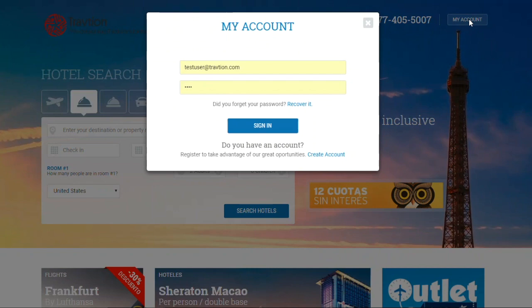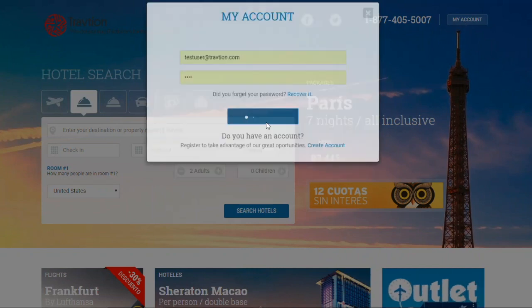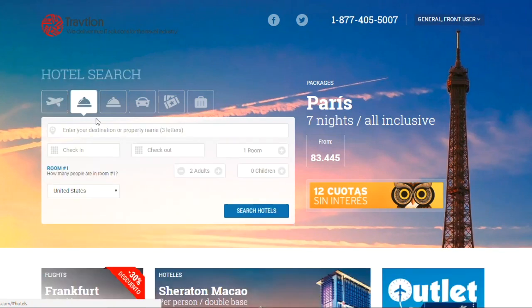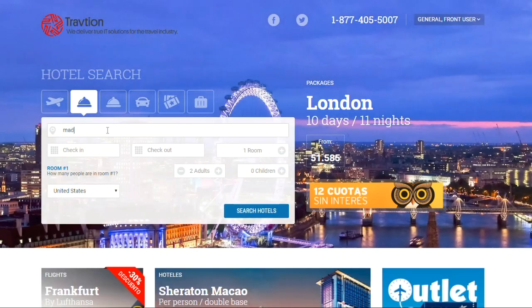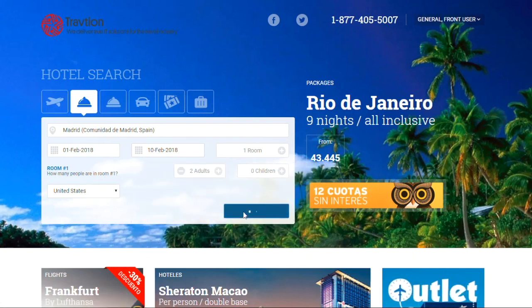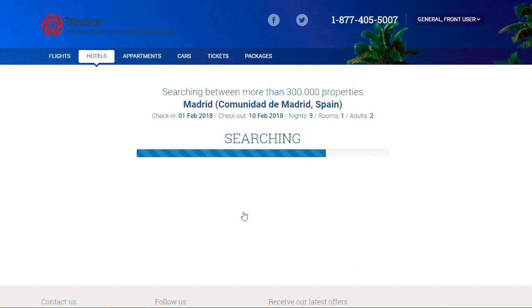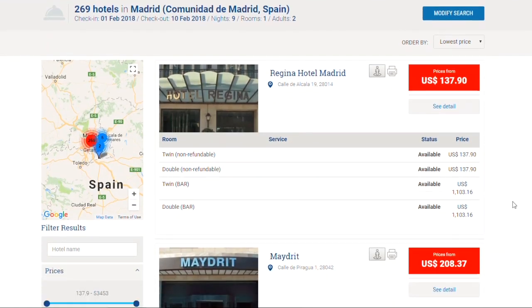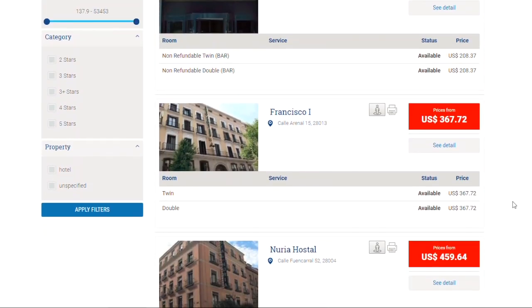Let's log into the platform so that we can do a few searches and see how the system works. Let's say you're a user who wants to do a search for a hotel in Madrid, and they're going to go from February 1st to February 10th. We do the search, and in less than 10 seconds, they're going to see the entire list of hotels in Madrid. Here we go.